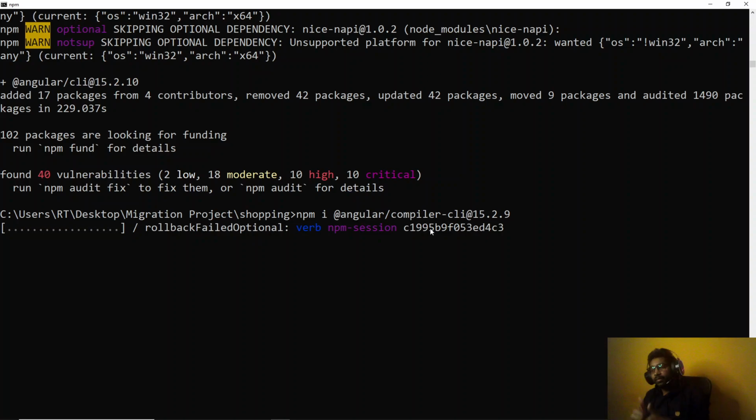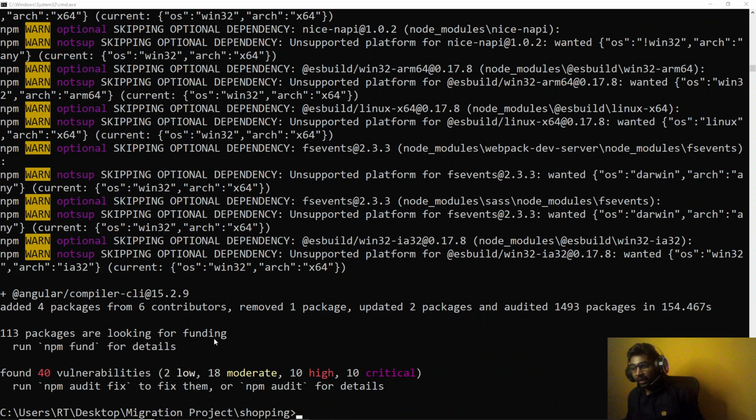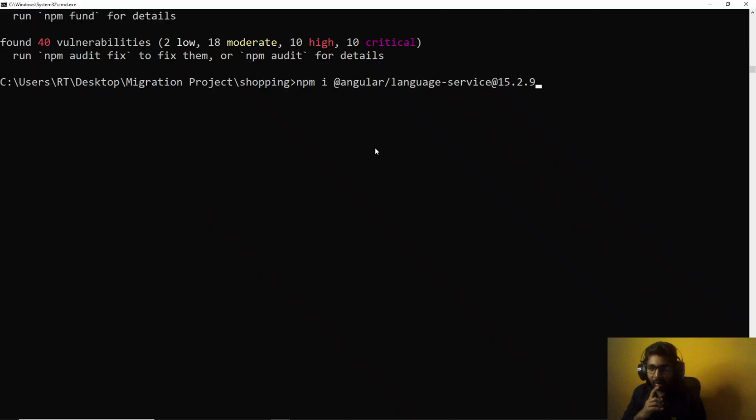Good. Let's wait until this gets completed. All right, cool. As you see over here, we have upgraded our compiler CLI dependency to version 15 of Angular, and the next dependency which we have is language service. So let's go to our command prompt and enter this particular command, which is npm i @angular/language-service@15.2.9. Just click enter and wait until this gets installed, and our next step will be running a command to start our application.